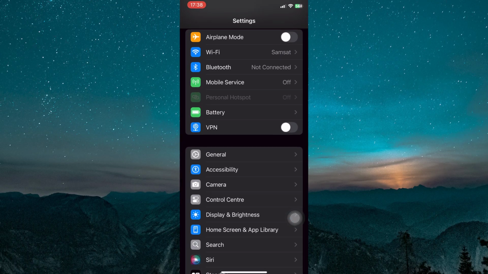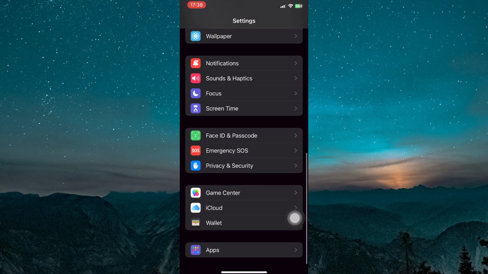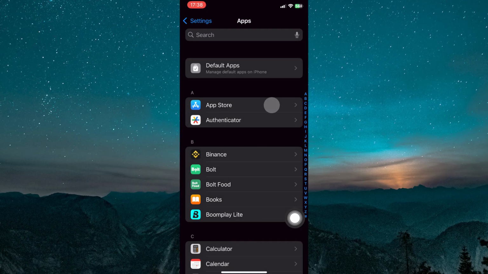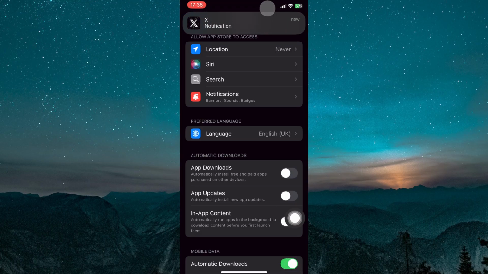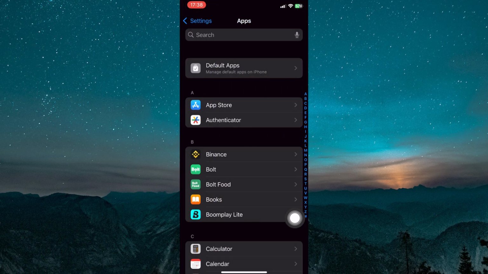To begin, open the Settings application on your device. Scroll through the menu until you find the App section, tap on it, and from the list of applications, select the App Store. Once inside the App Store settings, look for the option labeled Automatic Downloads and ensure that it is turned on. This setting allows your device to automatically download and update apps when available.